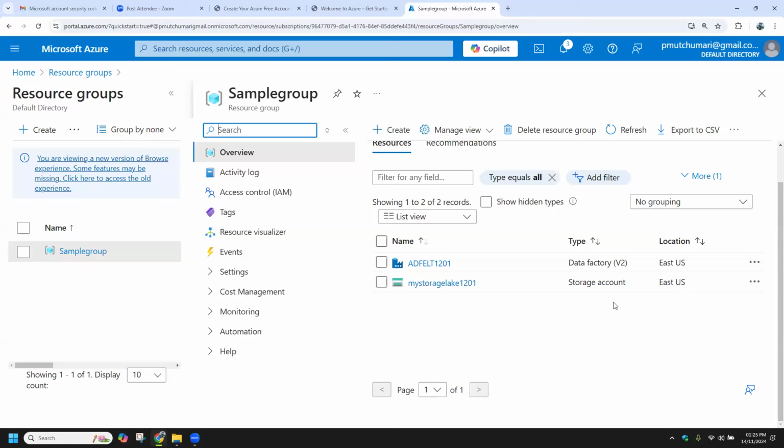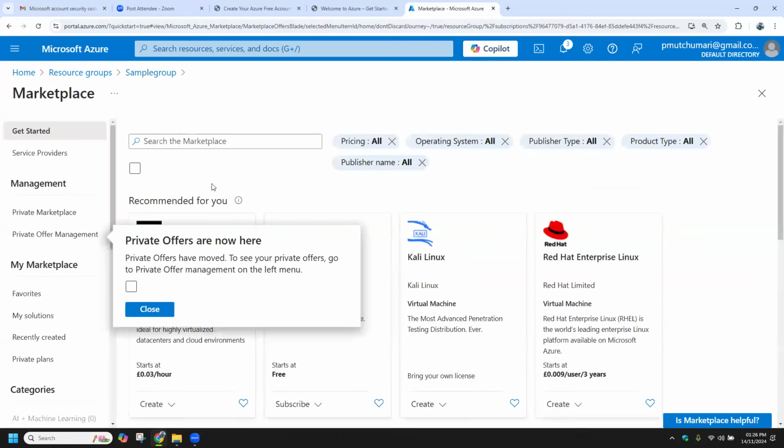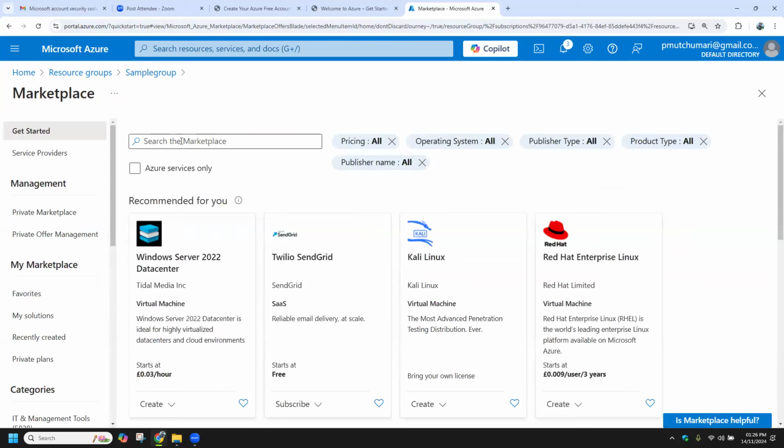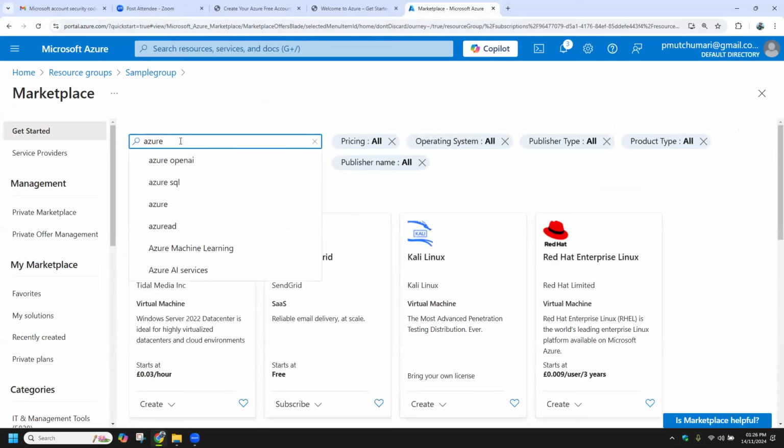Later, for database related things like Azure SQL, Azure portal is going to provide you an offer for Azure SQL. We can use that offer. You can go for create. You can type Azure SQL.